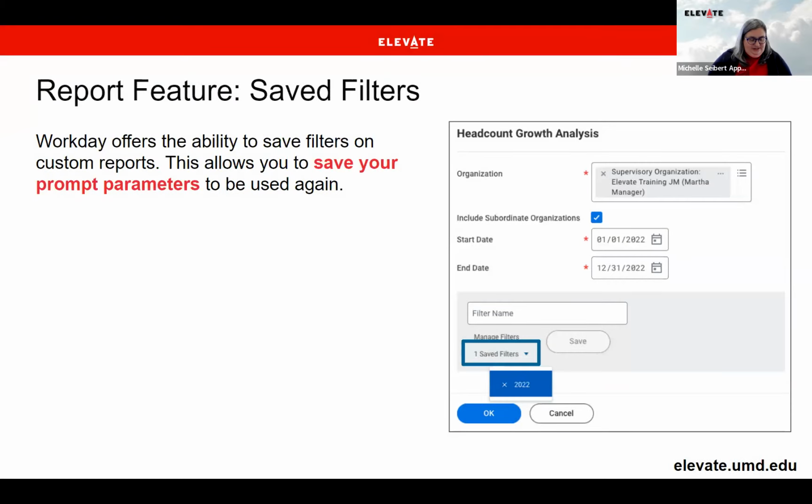So now prompts are a good segue into saved filters. Workday offers the ability to save filters on custom reports, and this allows you to save your prompt parameters to be used again. So using the headcount growth analysis here, you can see we've entered some values into the prompts already, including the required value with that red asterisk of organization. But with this report, we also have a filter, and we've saved it.